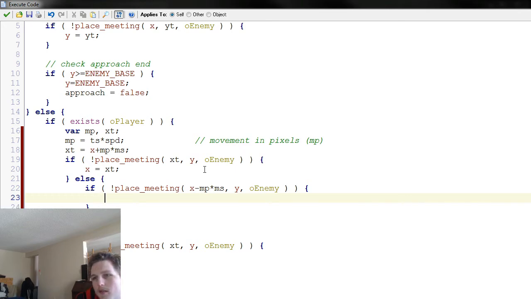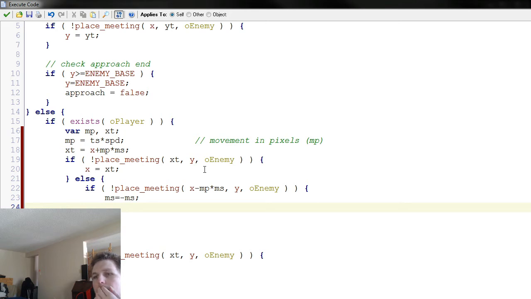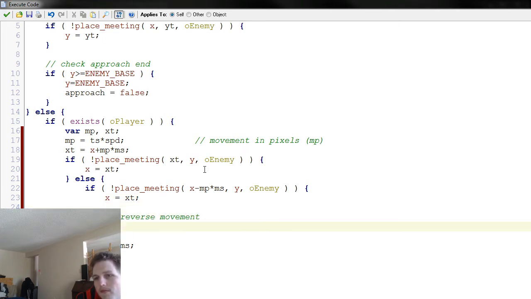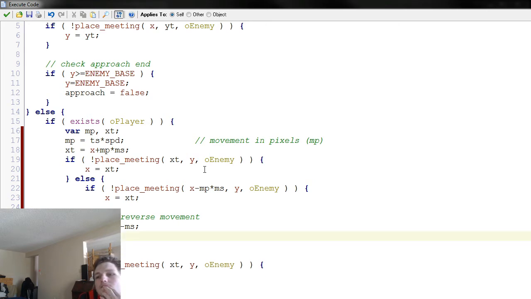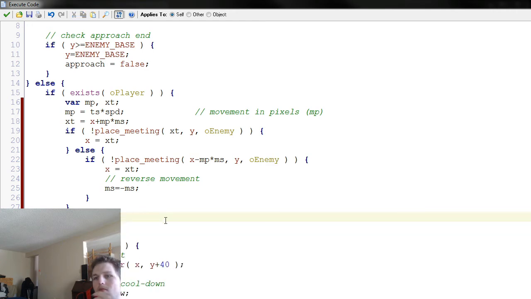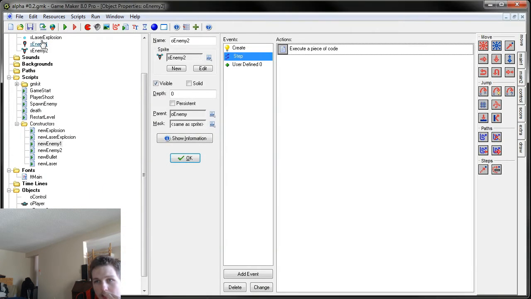So, MS is equal to minus MS. X is equal to... Of course, we do need to change the shooting.